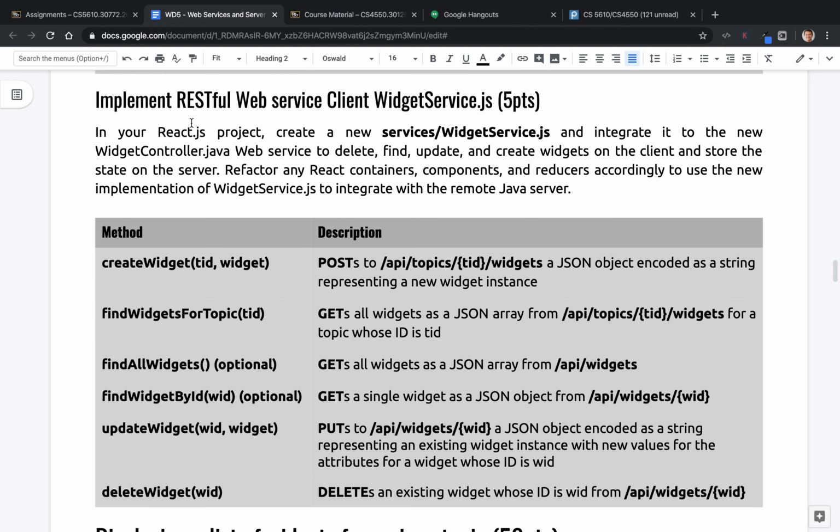On the client side, we'll need to start using your brand new Java server RESTful API. So you'll write a widget service, which will look very similar to the services that you already built up to this point. You can probably just copy and paste your topic service or your lesson service and just change the signatures, and you'll be good to go. It'll use create widget, find widgets for topic, same functions. I like to use the same functions on the client, on the controller, and on the service, so I can keep it straight in my head that it's the same function all across.